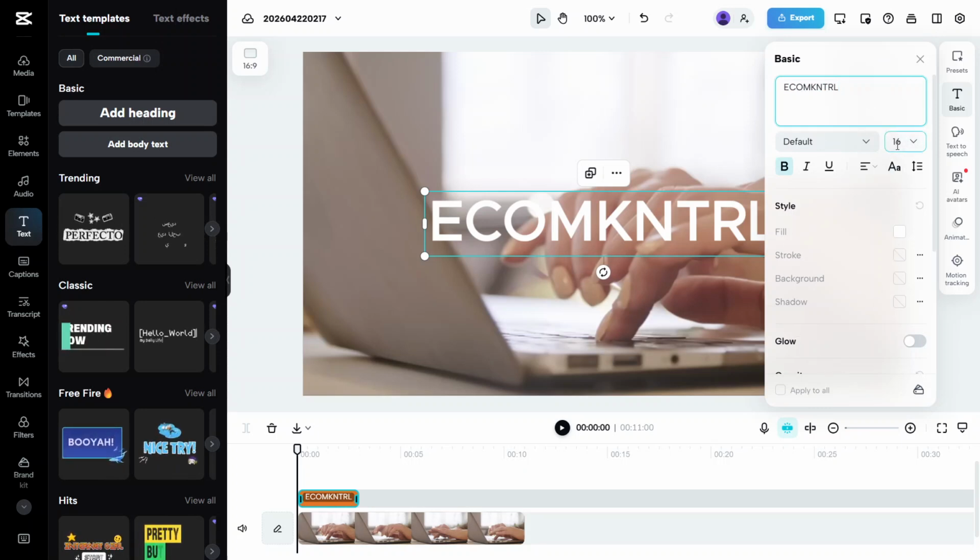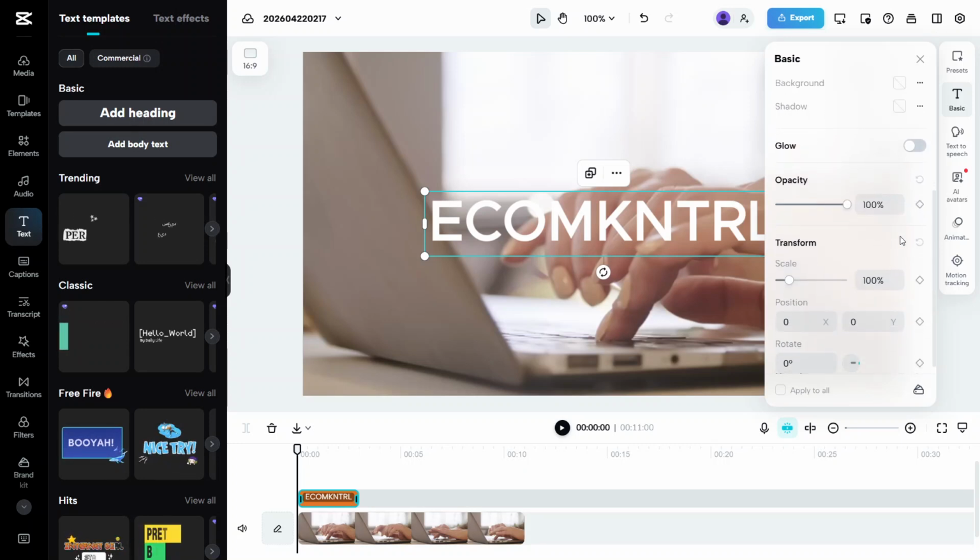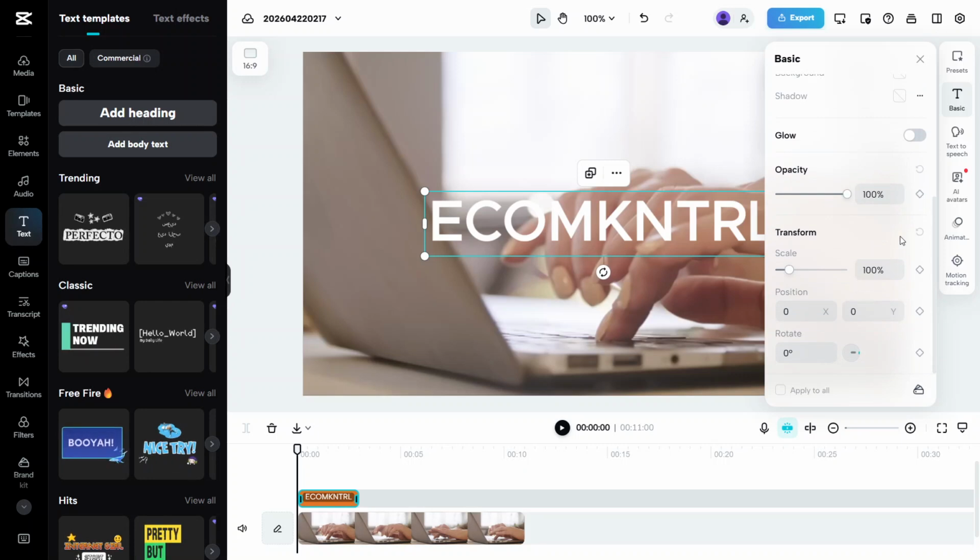underlined. You can also change the alignment and position it where you want on the screen, like a corner or the center. Take a moment to scroll through the options on this right-hand panel. You'll see more settings to customize how your watermark looks.